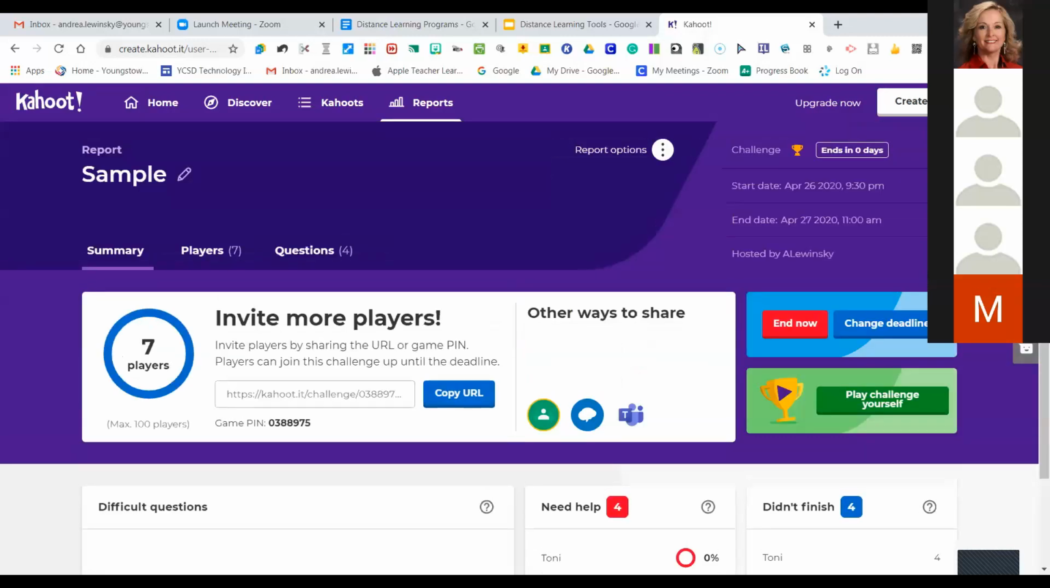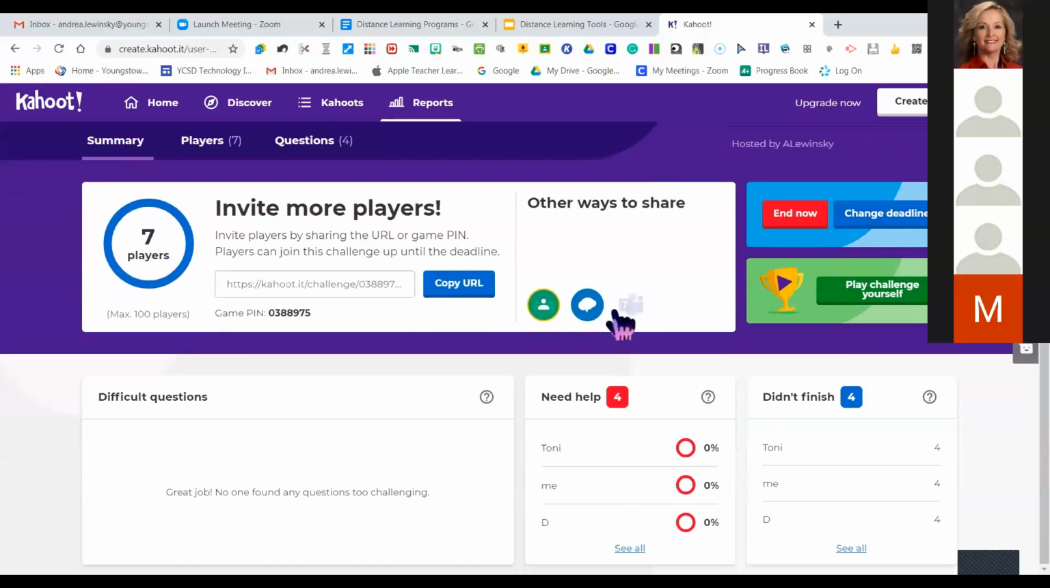If I click the little buttons, it'll show me that there were 7 players. It'll tell me who needs help, who doesn't need help. You can share it to Google Classroom, which is nice. You can just click on it and put it in Classroom. You can put it in Remind. It gives me a chance to end now if I want. It gives you a chance to challenge yourself. It doesn't tell exactly what questions, but it tells you who needs help, who finished and who didn't finish.